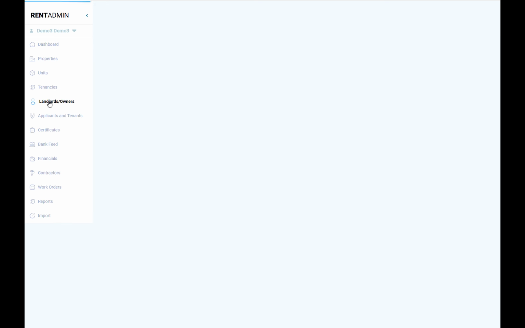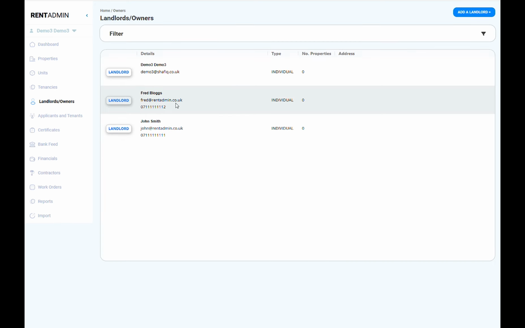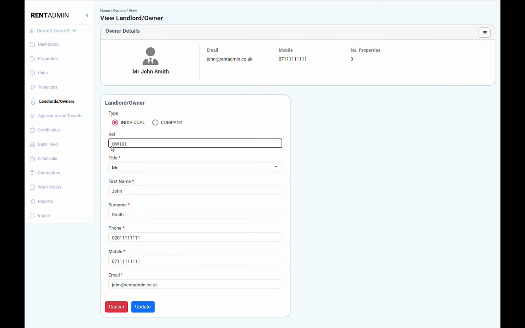Now let's take a look at the owners list in RentAdmin. Here we can see that both of our newly added owners have been successfully uploaded into the system. This confirms that our data import was completed accurately and without any issues.